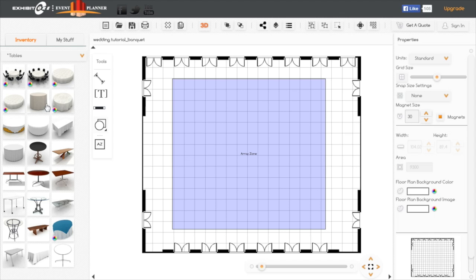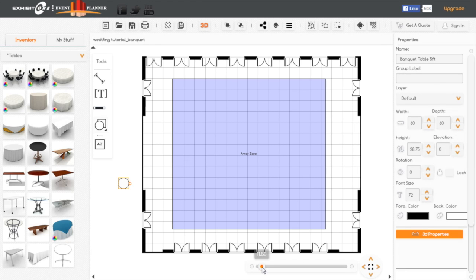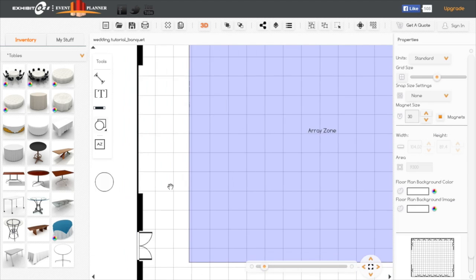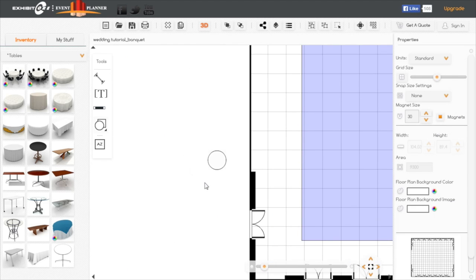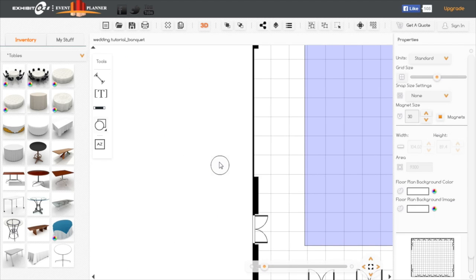So I have my tables open on my Assets panel. I think I want to go with a 5-foot diameter table. For the guests, I want it to be a little bit more intimate so they can have some good conversation at this wedding. Zoom in here and take a look at the table.